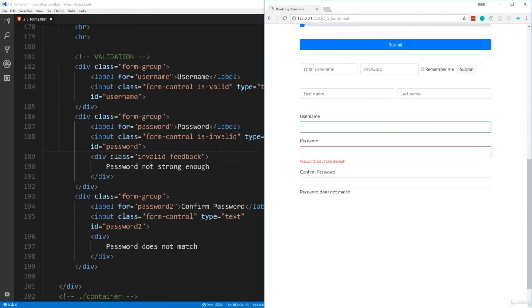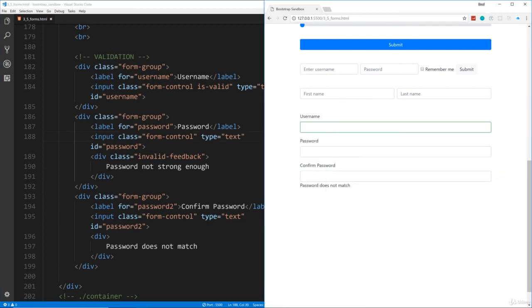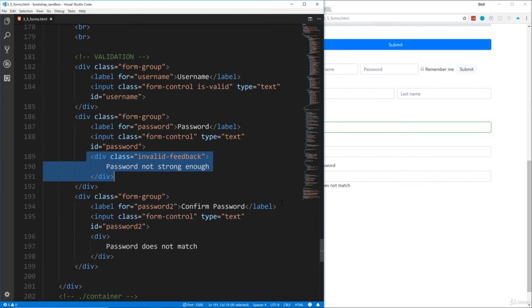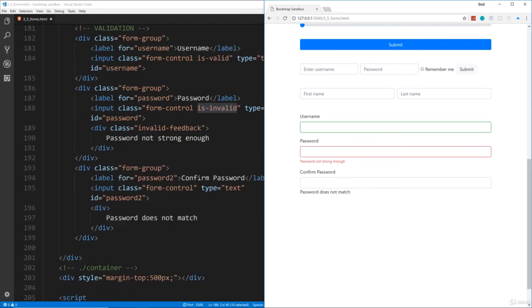Now, what's cool about this is if we don't have this is-invalid class, if I get rid of that and I save, that error message with invalid-feedback is not going to show. So we could have this message here and have it not show, and then in our JavaScript, if something goes wrong with our server, or the password doesn't match or something, we'll just add the is-invalid, and then not only will the red box show, but the message will also show. Okay, so that's how that works.